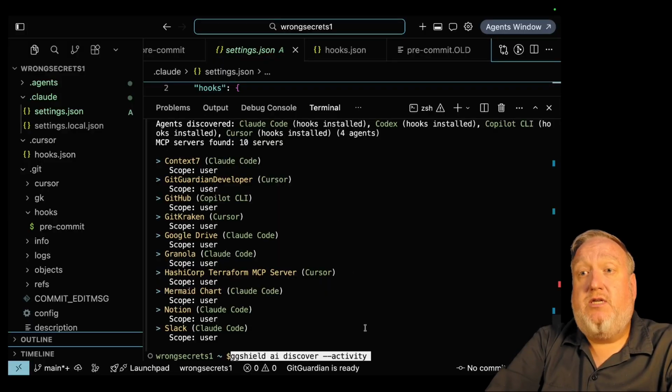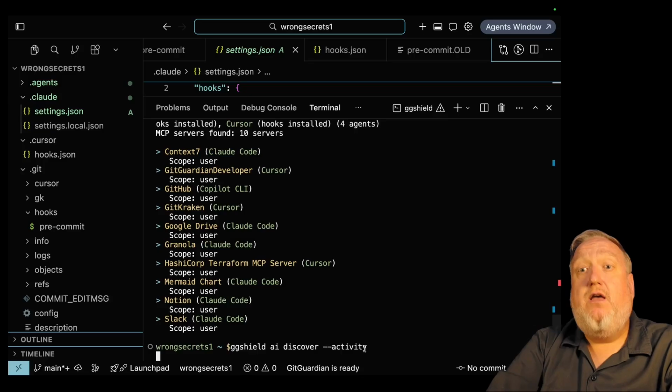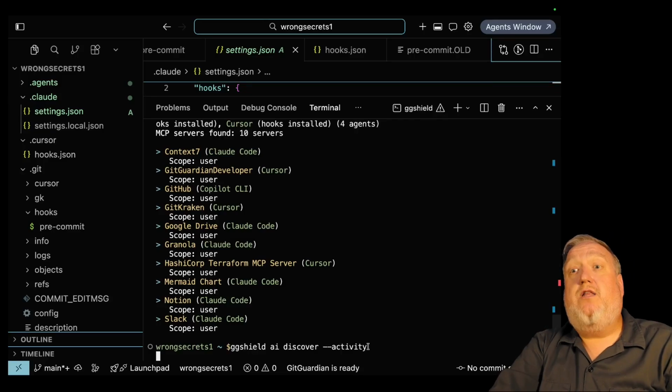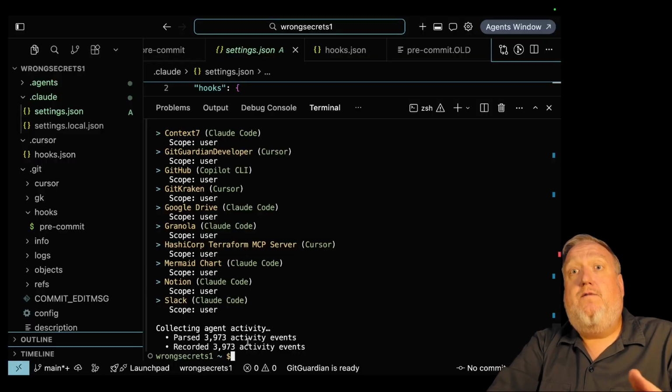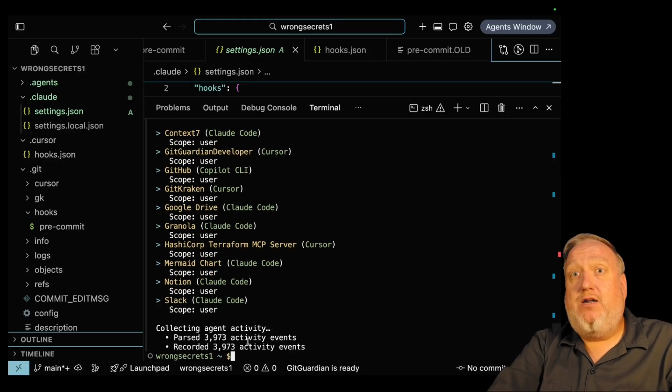Now with this newest addition, this newest flag, activity, it won't just tell me what is running on the machine, but it will also tell me all of the activity that has happened on the machine from those agents using those MCP servers. Now, this is not yet exposed in the GitGuardian workspace, but it's something we're working on. So if you have thoughts on this, if you would like to get your hands on that earlier, if you'd like to become a design partner with us, let us know. We'd love to work with you.